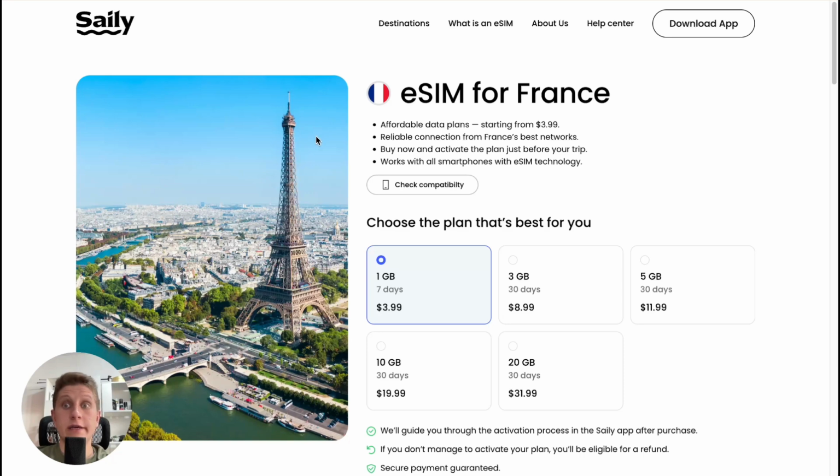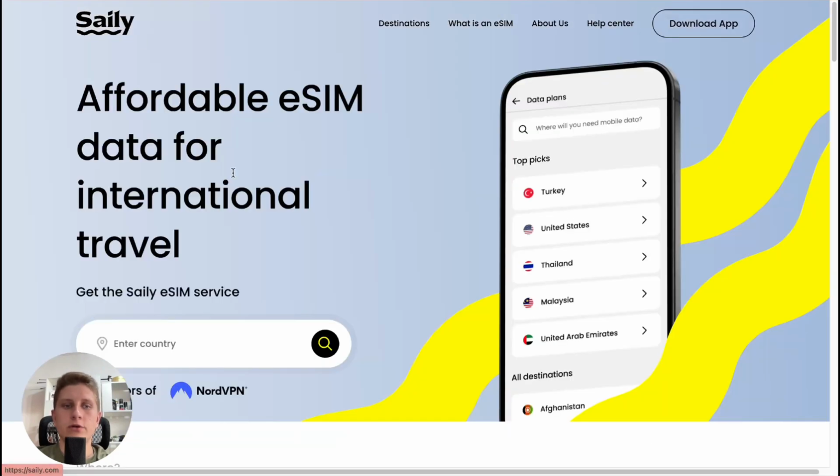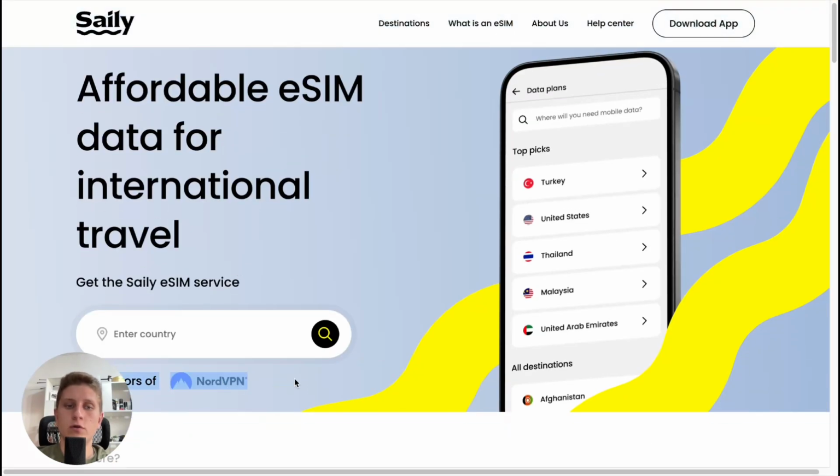So is it worth using? I can definitely say yes. Can I recommend it? Yes, because it was even created by the creators of NordVPN, which is really good.